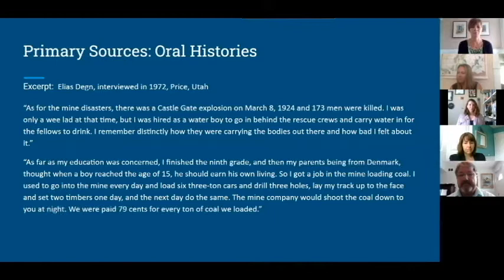So I got a job in the mines loading coal and used to go to the mine every day, unload 6 3-ton cars and drill holes, lay my tracks up to the face and set 2 timbers one day, and the next do the same. The mine company would shoot the coal down to you at night, and we were paid 79 cents for every ton of coal we loaded.